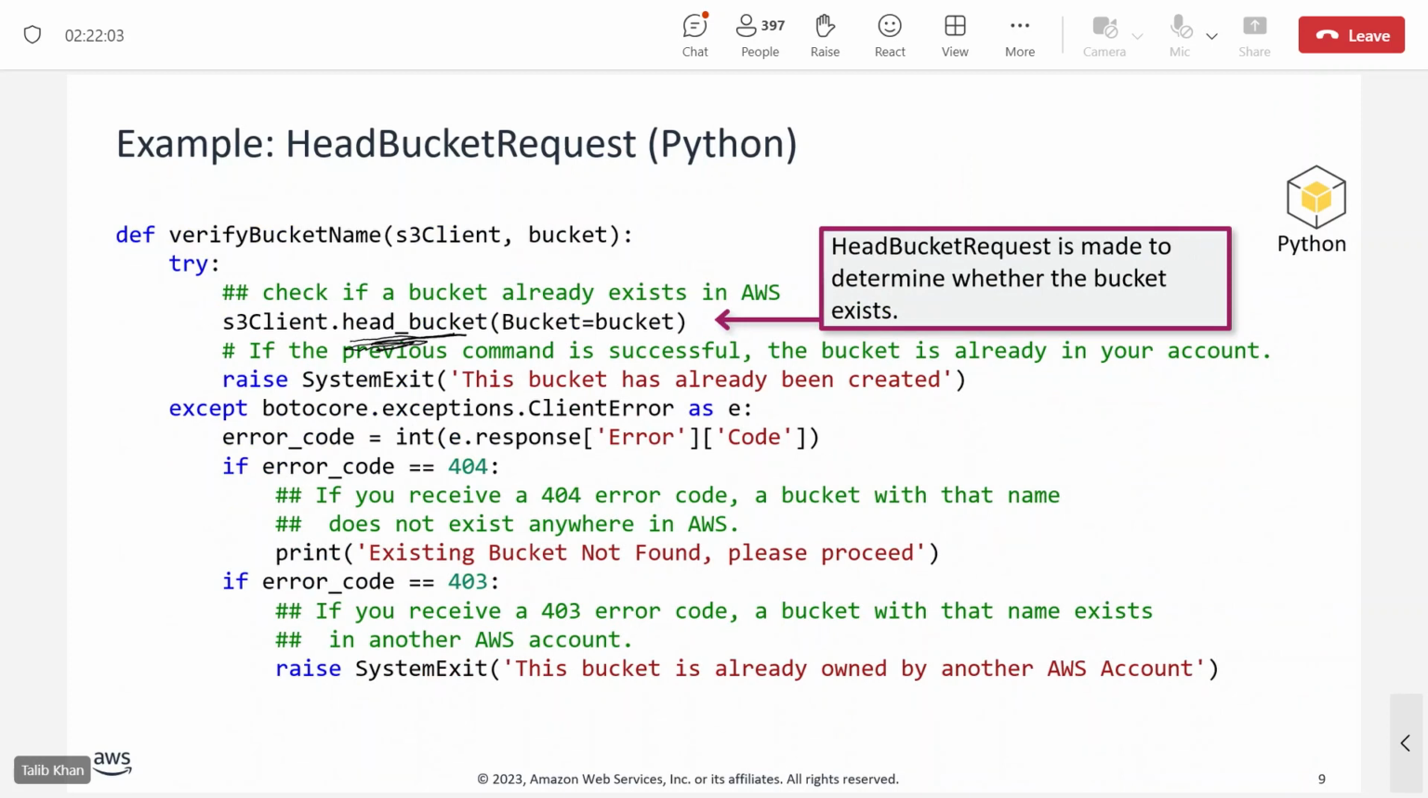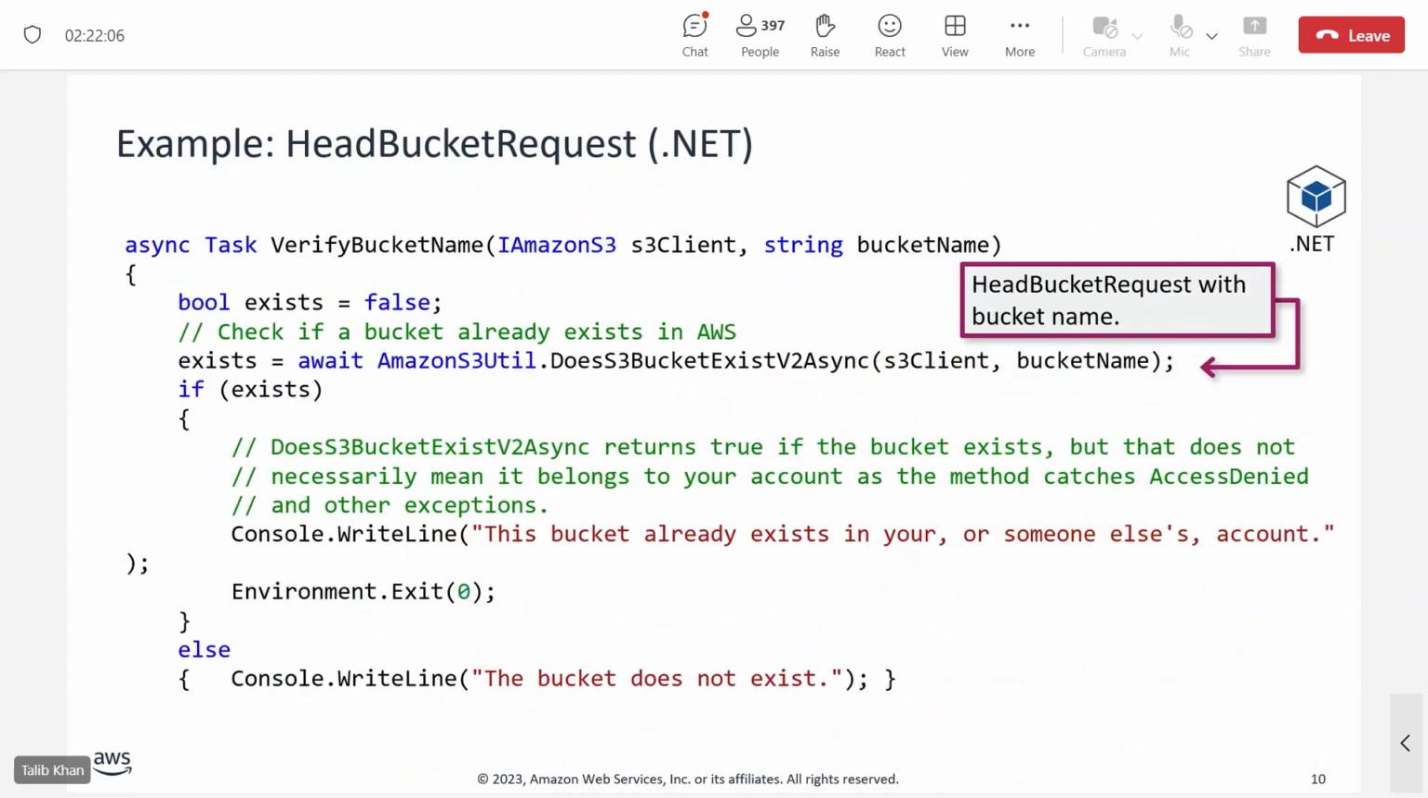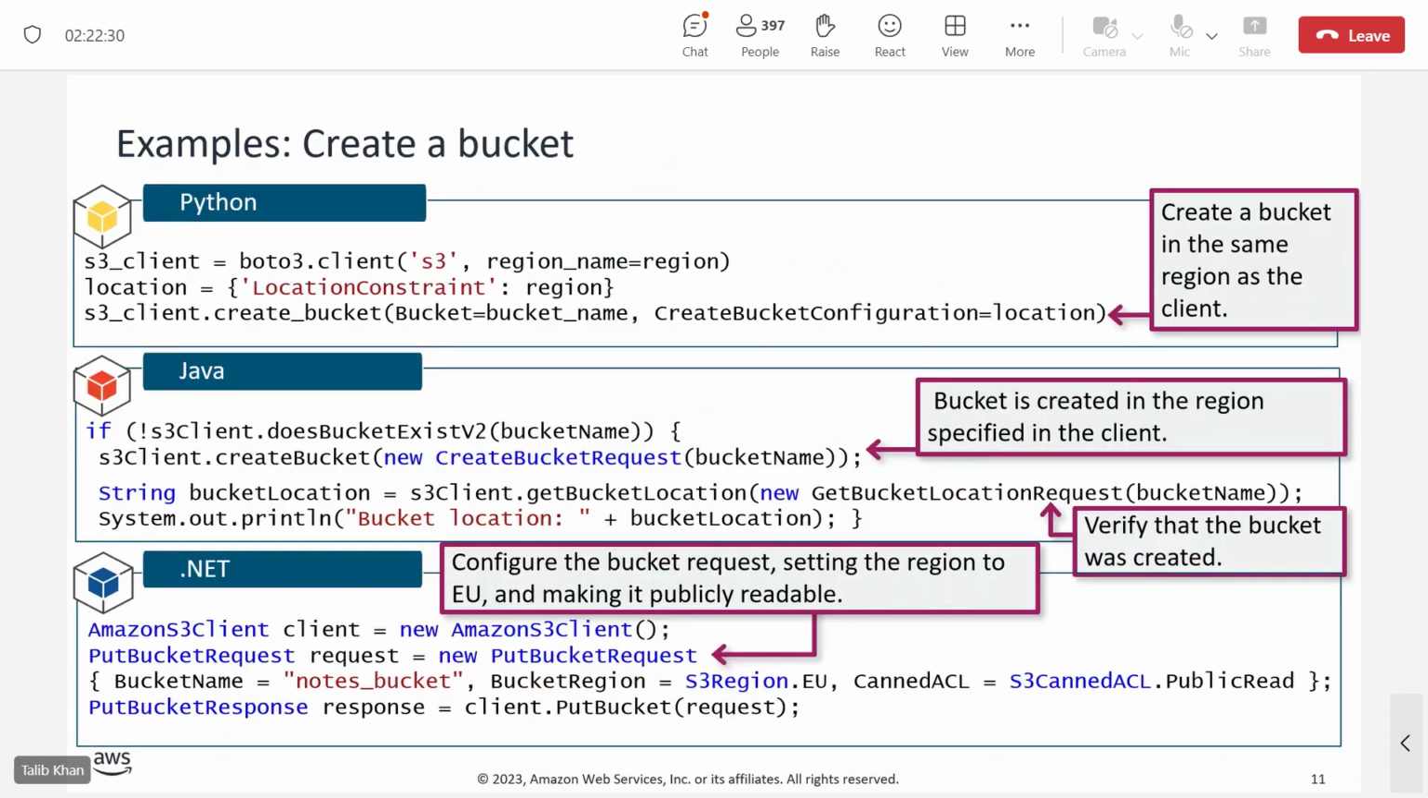Now let me show you the .NET example. This is the .NET example. The same thing, we are performing the head bucket. Now let's see. Once you are checking the head bucket operation, that means once you are checking if the bucket exists or not, after that, if not, then we are creating a bucket. See how to create a bucket. This is basically how we are creating a bucket, an example in Python, in Java, in .NET as well.